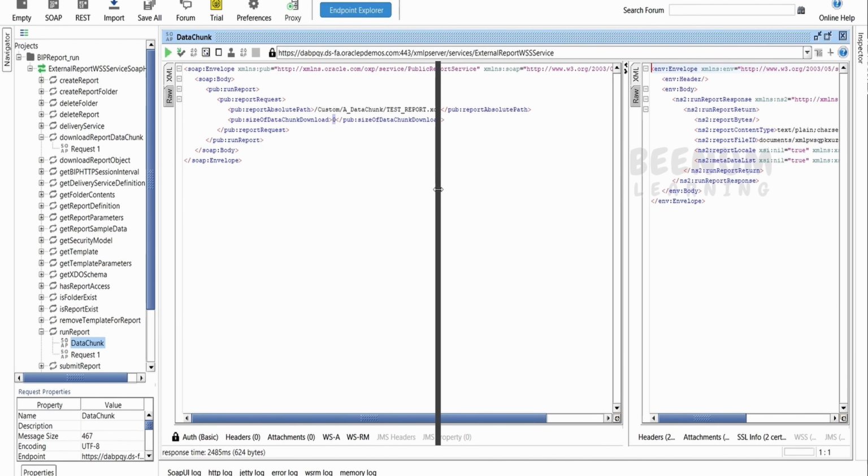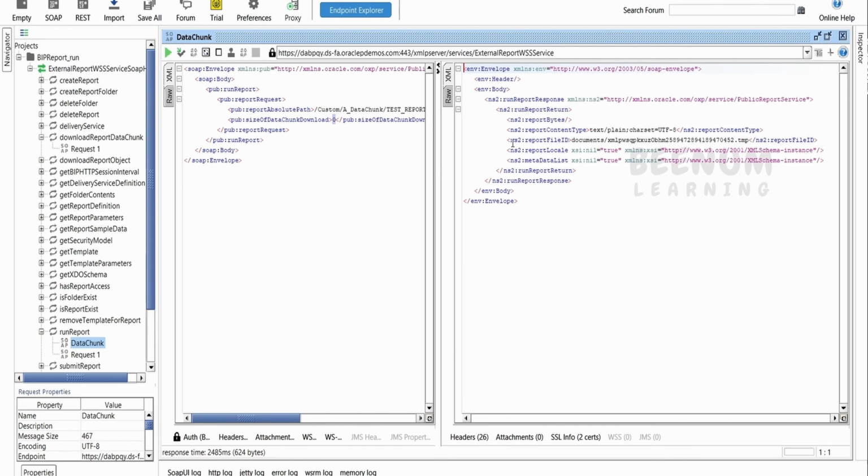Let me just drag this over here. If you closely observe, this time we are not getting the report bytes in the response. Rather, we will be getting one file ID, that is report file ID. So this is the thing, but it is the UCM file ID or the path. Let me just copy this from here.